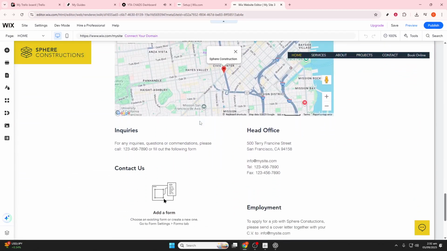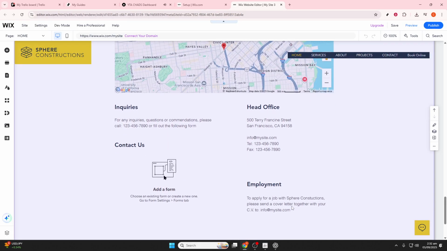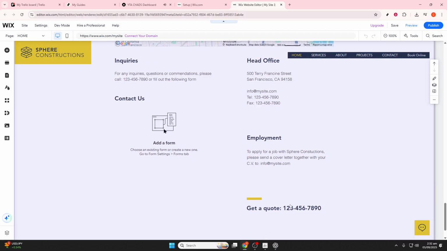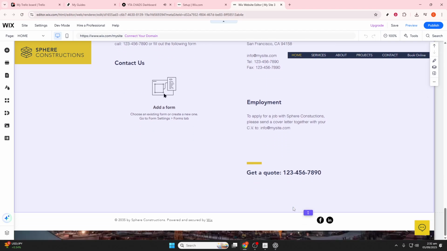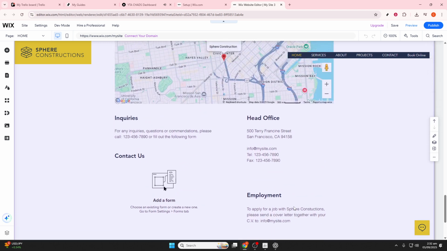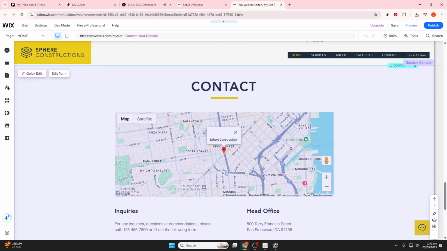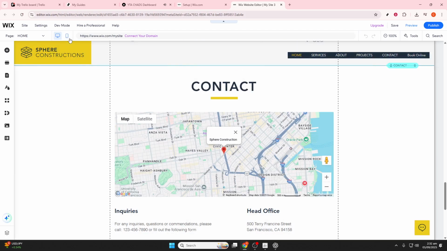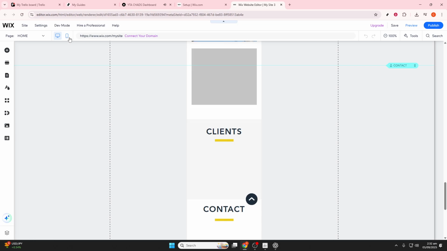A powerful tip: using Wix's Gallery or Pro Gallery feature for your project images can significantly enhance the professional look of your site. As a final step, don't forget to optimize your site for mobile devices by clicking the mobile icon in the Wix editor. Ensure all elements fit and are readable on smaller screens.